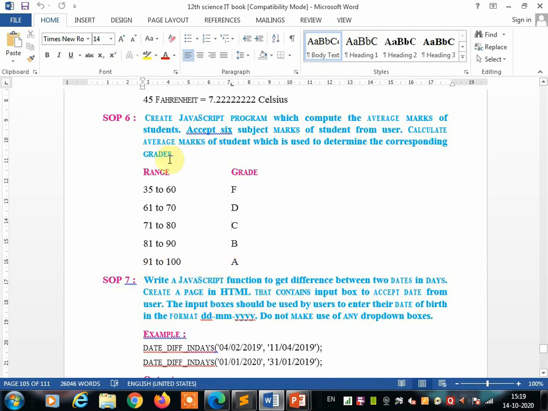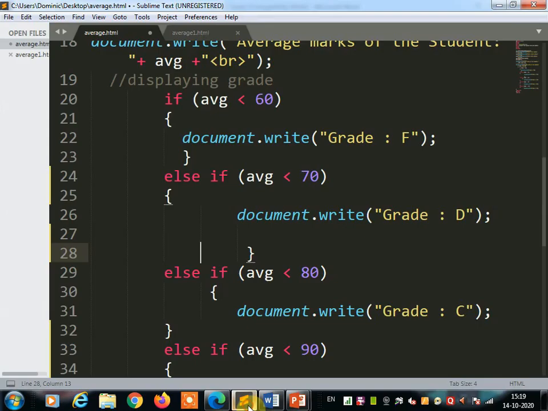So keeping in mind the range of the average, we can give the grade, because here it is clearly mentioned: calculate the average mark of the student, which is used to determine the corresponding grade. So while giving this grade, you have to keep this range of the average in your mind. Now see the statement we are going to use: if average is less than or equal to 60, then you write document.write grade, whichever grade you want. Okay, that is F grade.